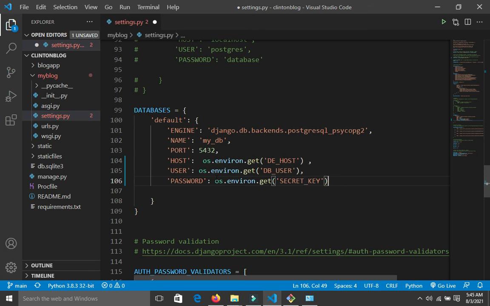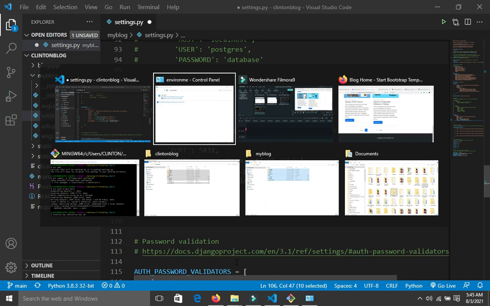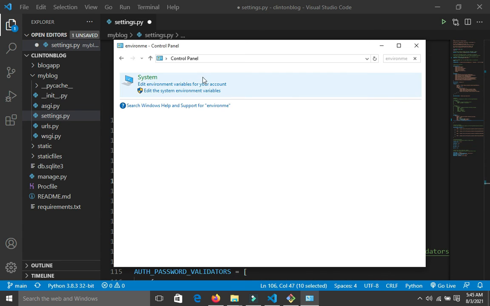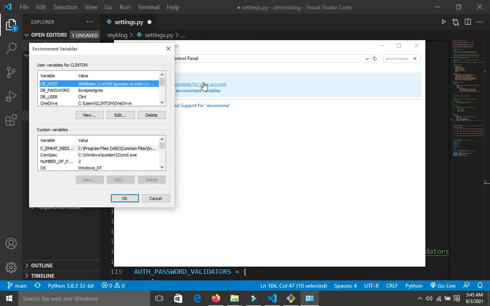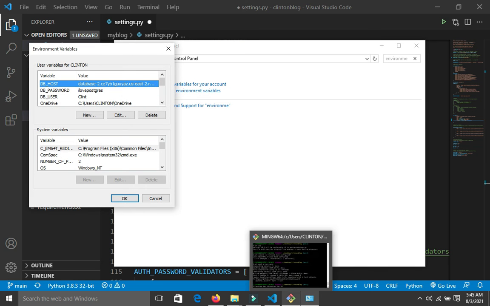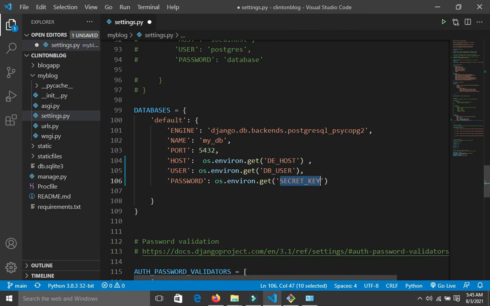I don't know that, is it DB password or what did I call it? Oh, forgotten. So let's simply look at the environment variables again. Okay, DB password is what I called it. I'm going to say DB_PASSWORD. So that's it now. So we're going to save. After saving, just close our VS Code, close the text editor and reopen it. So it's going to get connected.